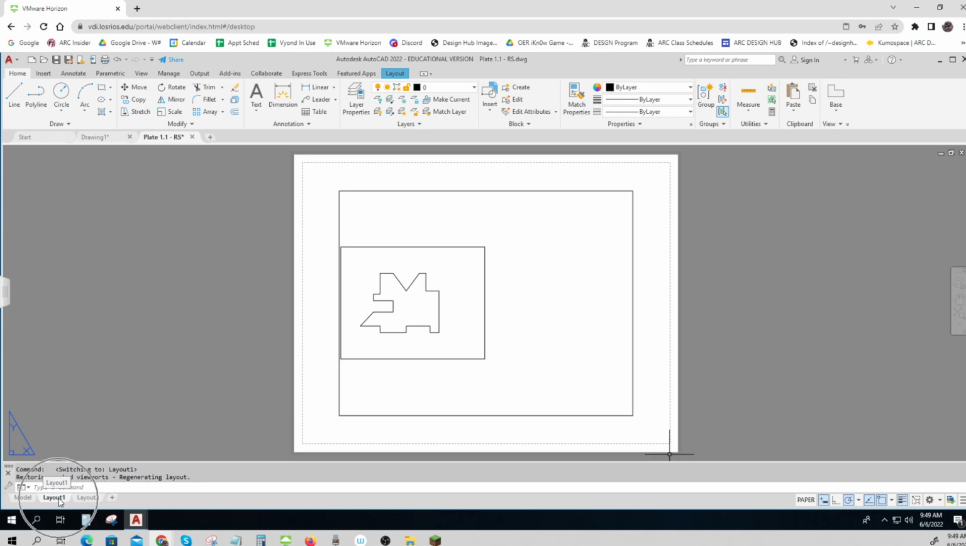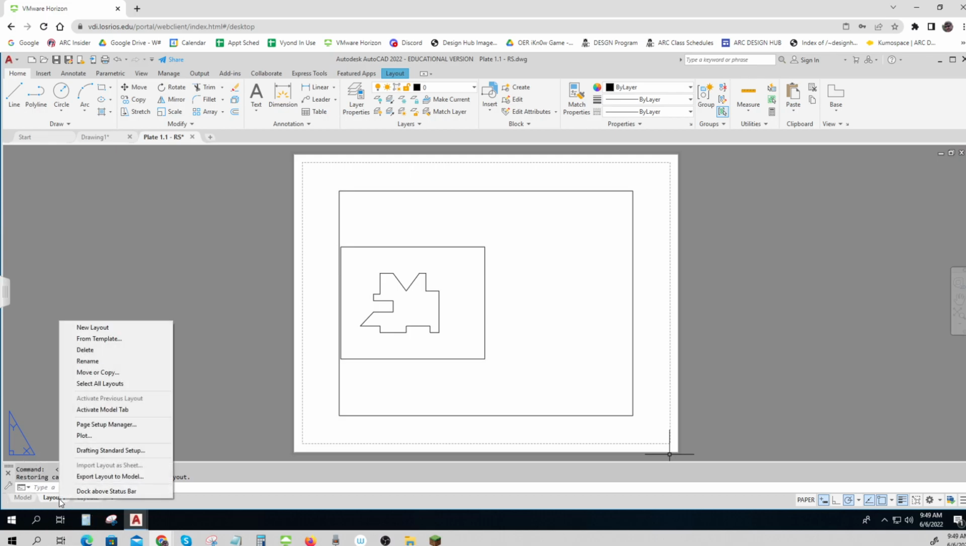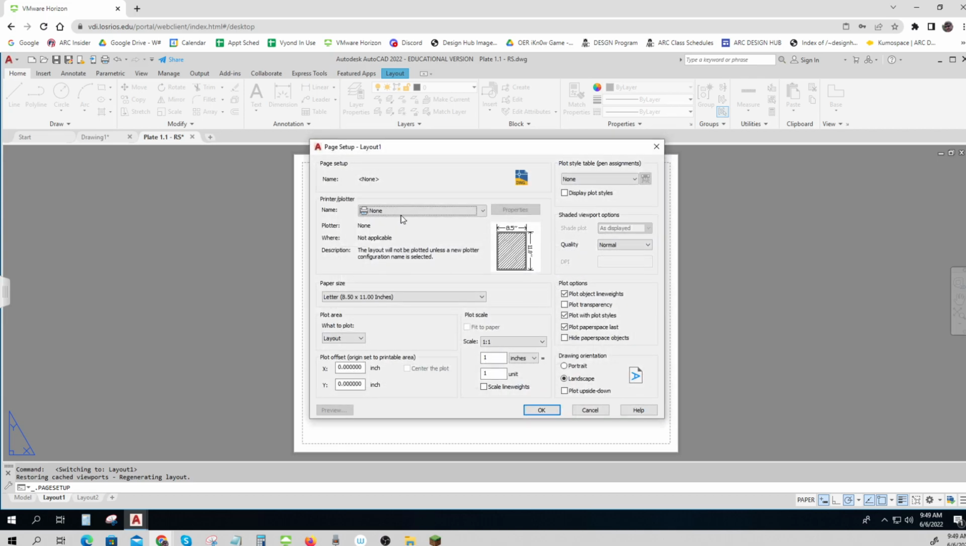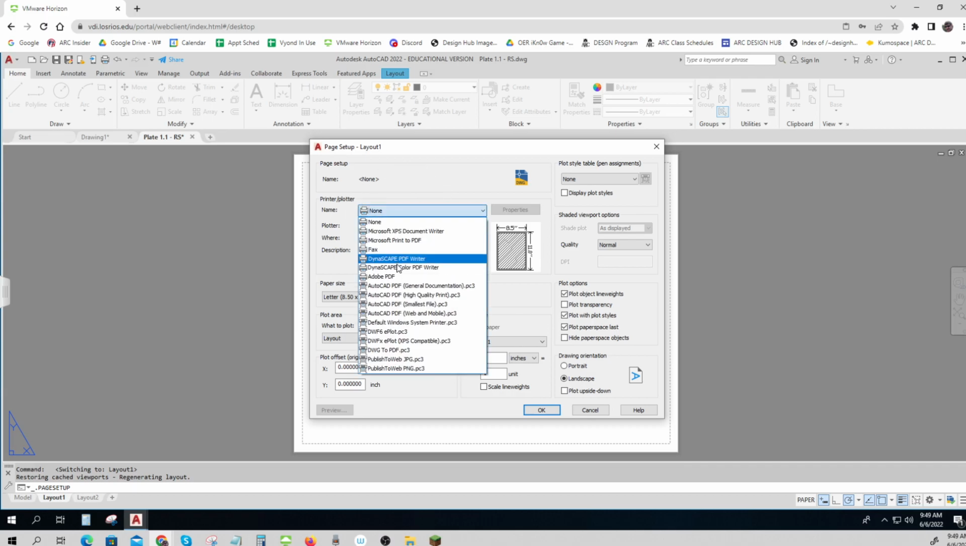So go to this little layout tab down here and right click on it, and you'll see that there's a page setup manager. And there's other ways to get to this, but this is the one that I usually teach with because everybody can get to it easily. It says, okay, I'm working on layout number 1. What do you want to do to it? I want to modify it. I'm going to change it, and I'm going to pick my plotter. There's a whole bunch of them already established on my computer, but if you've got AutoCAD at all, you'll see that there is an AutoCAD PDF generator, and that's what I'm going to pick.